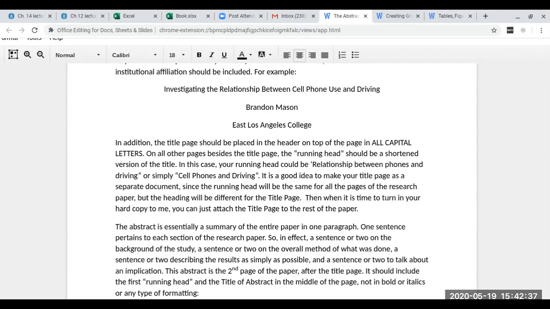So again, in this case, your running head could be relationship between phones and driving, or simply just shortening it to cell phones and driving. You can have a full big title. You can have a small title to begin with and just keep it the same for the whole thing. It is a good idea, as I said, to make your title page as a separate document. That's usually if you're turning it in together. I don't know if the APA style will allow you to do that.